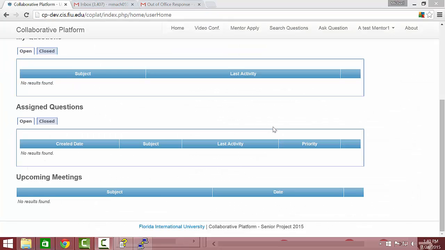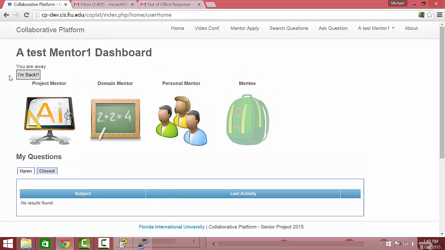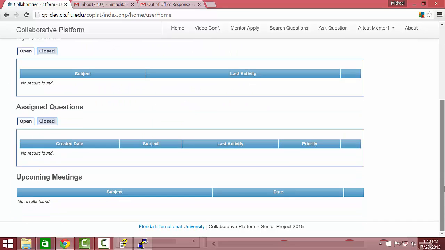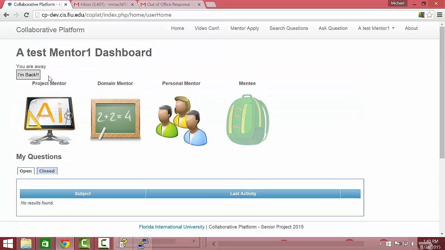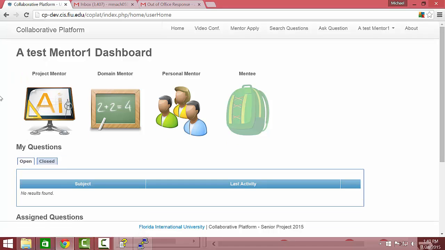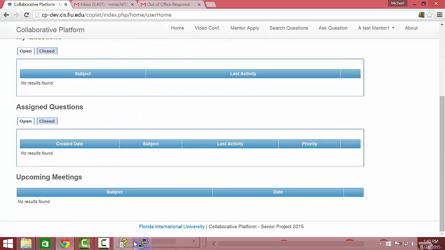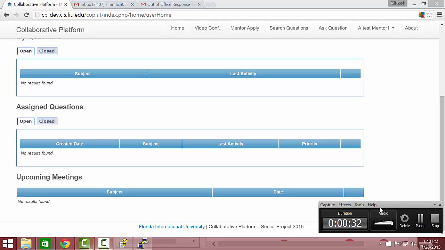The system was able to pick up the email that was sent and was able to reassign the ticket to a new mentor. As you can see now, the assigned questions to the test mentor 1, who is currently set as away. As you can see here, you are away. He no longer has any tickets. He also can now click the you are away, I'm back to remove himself from the away mentor list, which he is now back and being able to be assigned a ticket again.